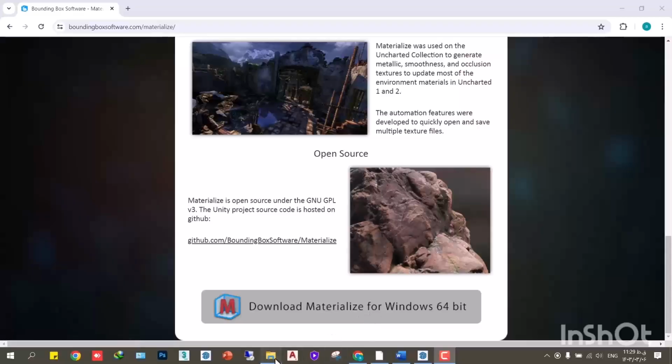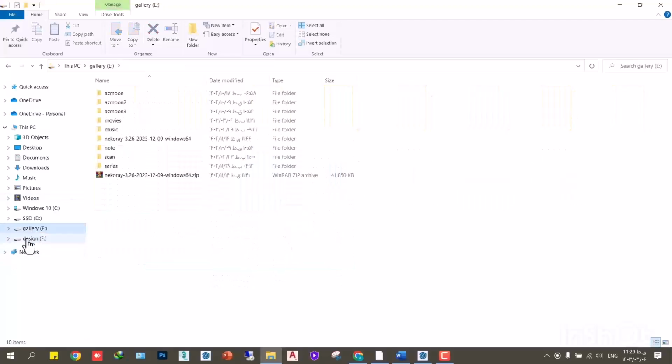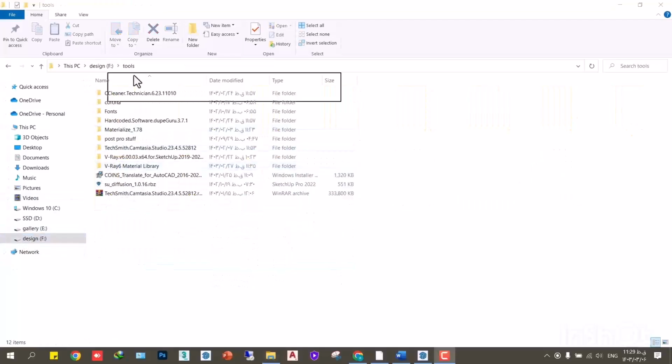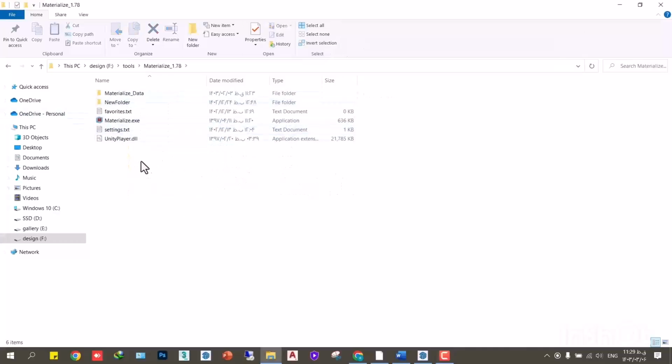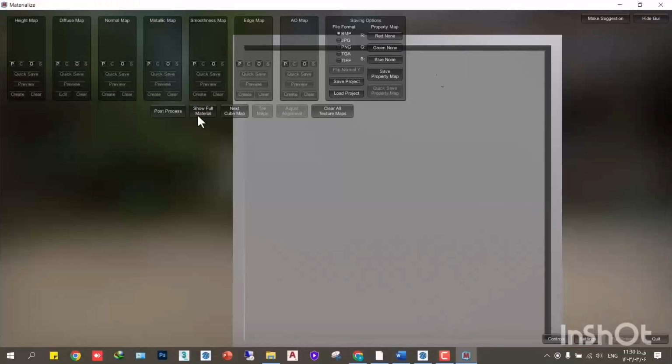When you click, you will download it. After the downloading process, in the main folder, I did this process before, right click on the setup file and run it. Okay, when you open the software, it's like this. Here are different items or maps, but in this part, we just talk about the first three maps.